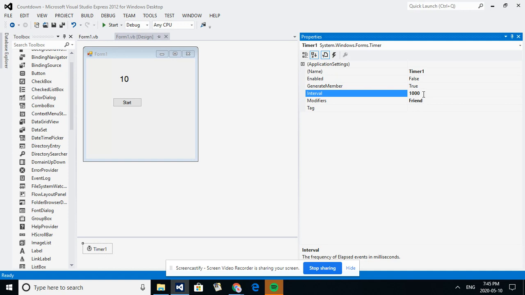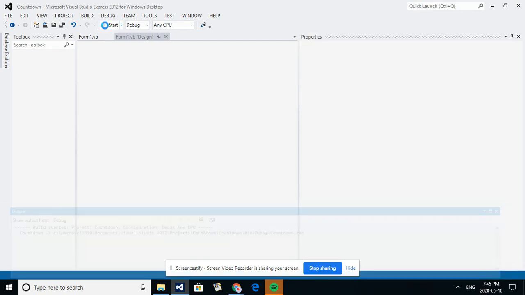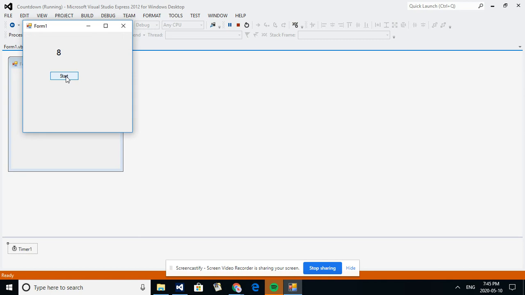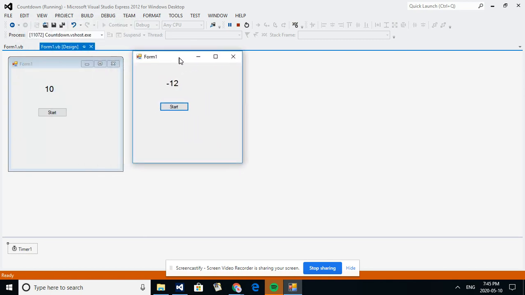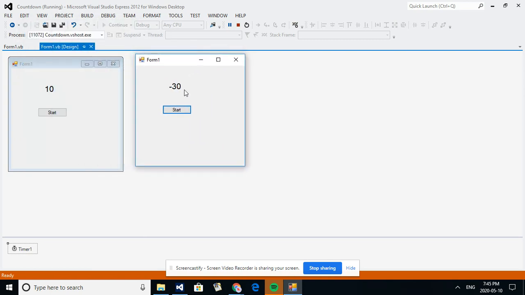What happens if I set the interval to 100, like the default? Well, things are going to happen a lot quicker. So watch what happens now. When I hit start, things aren't happening every second. The interval is set at 100 milliseconds. So that's a tenth of a second. And this will keep going and going and going.